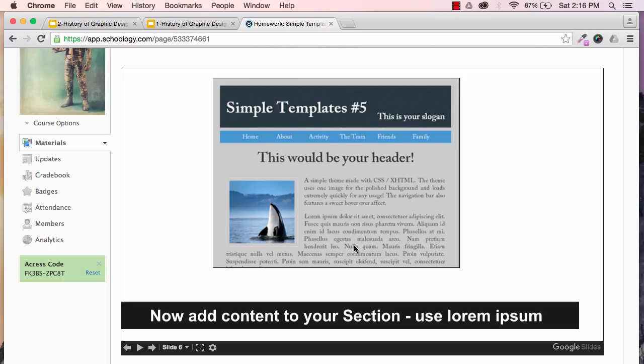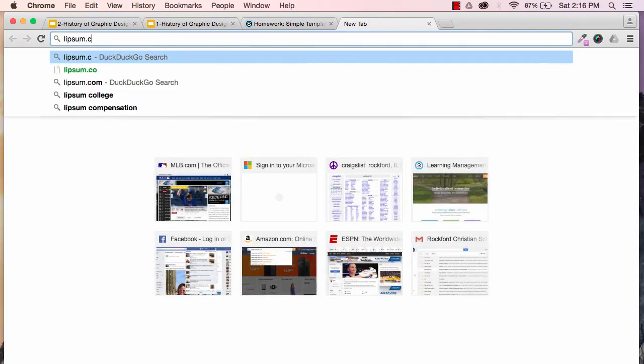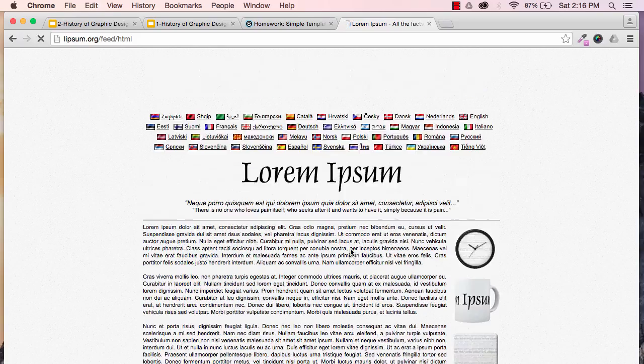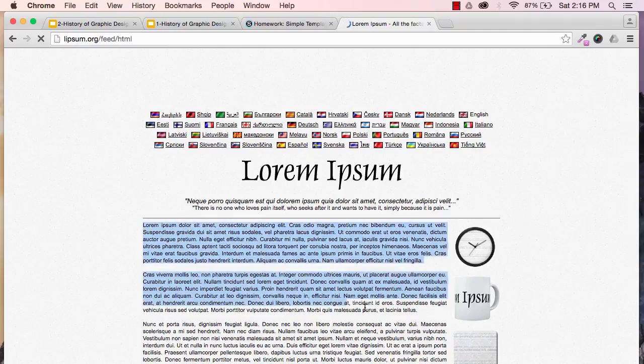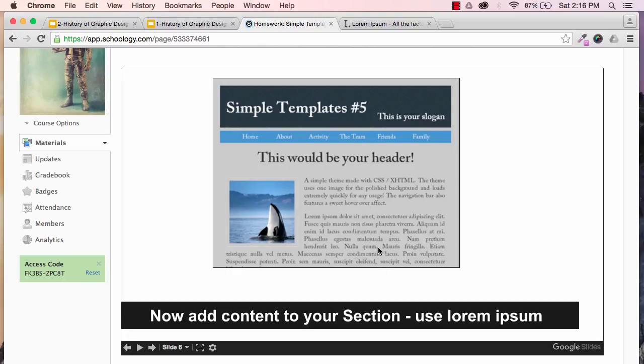And for this text in here, we talked about that one Lipsum website where you can go get the fake text. So it's just lipsum.org. And you can copy and paste text in there. You don't need to write stuff in here. Alright, you can use any picture that you want for this. Your header can say whatever you want it to. You'll make a little menu.